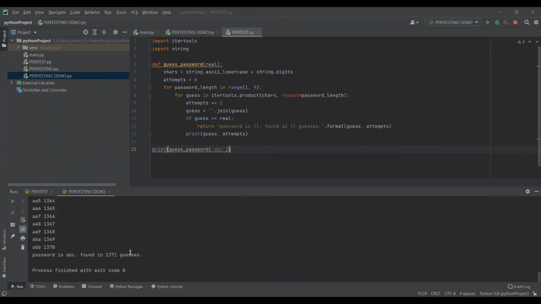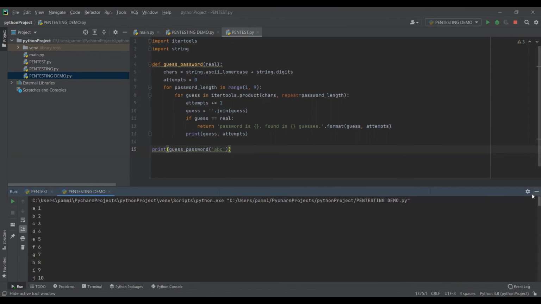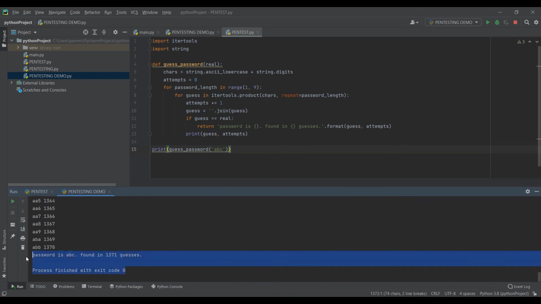After execution, the result is displayed in the box here. Password is abc. Found in 1371 guesses. Process finished with exit code 0. If we scroll upward, we see all the possible password combinations and the count of attempts beside it. The path where the file is saved. So, this is the end result. The password has been cracked using Python by the method of pen testing.